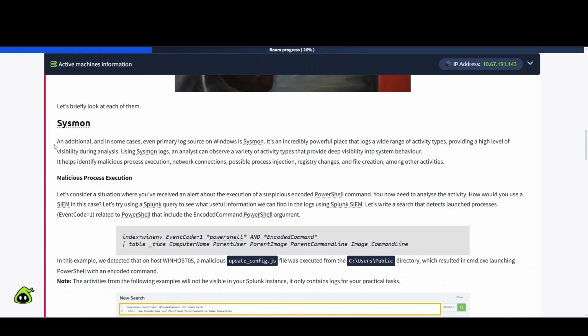First one up is Sysmon. An additional, and in some cases even primary log source of Windows is Sysmon. It's an incredibly powerful tool that logs a wide range of activity types, providing a high level of visibility during analysis. Using Sysmon logs, an analyst can observe a variety of activity types that provide deep visibility into system behavior.